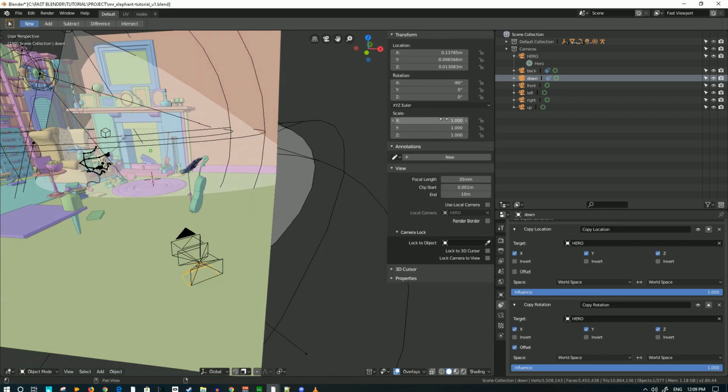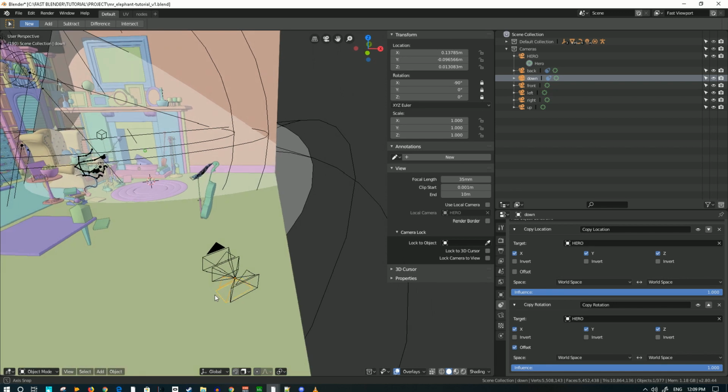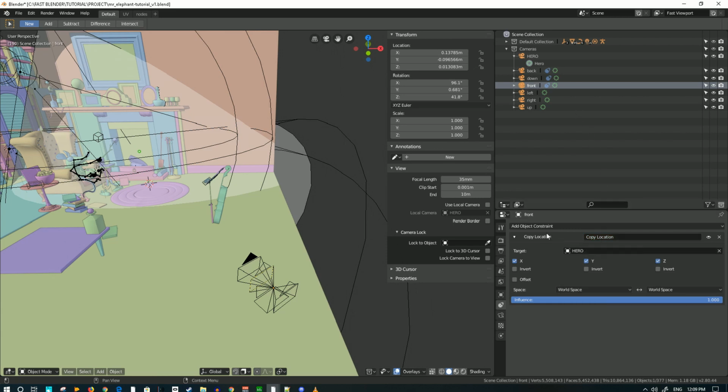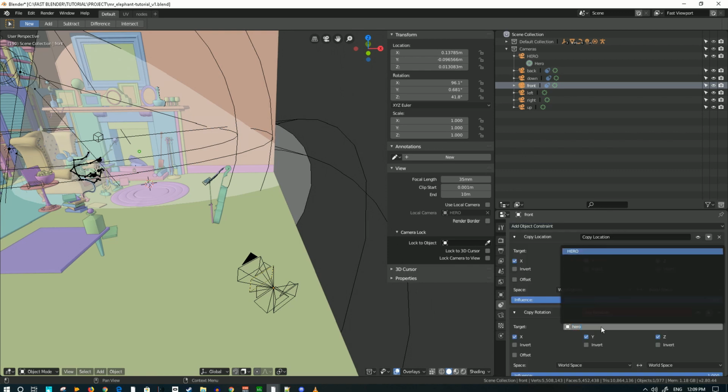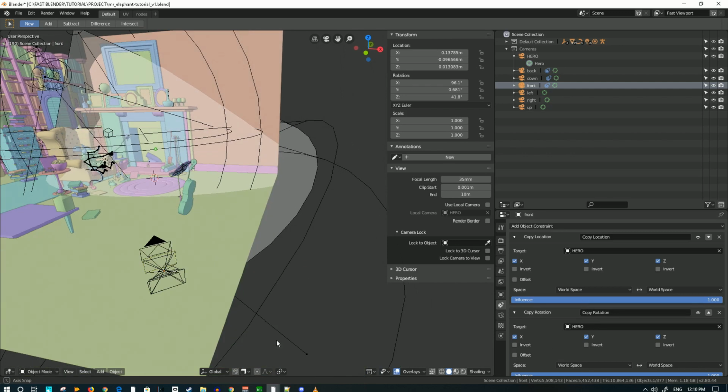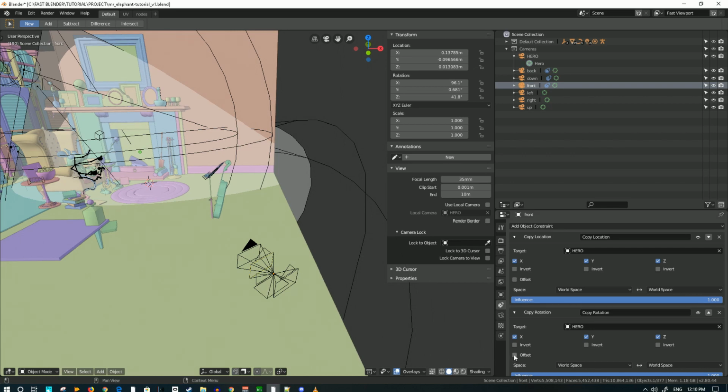Cool. Let's lock these. Front. Object constraint. Copy location. Object constraint. Copy rotation. No offset. It's going to point in the exact same direction. But let's, yeah, no offset. So let's just make these zeros so they don't confuse me ever. Well, confuse me again.